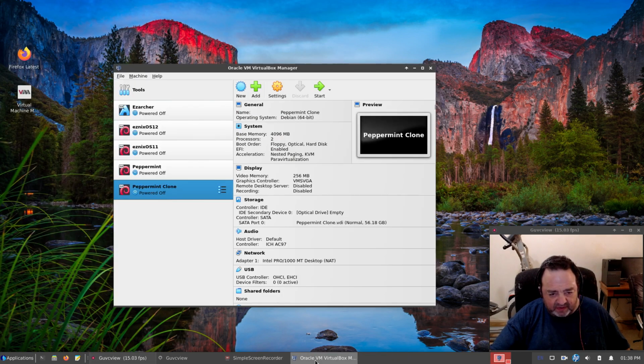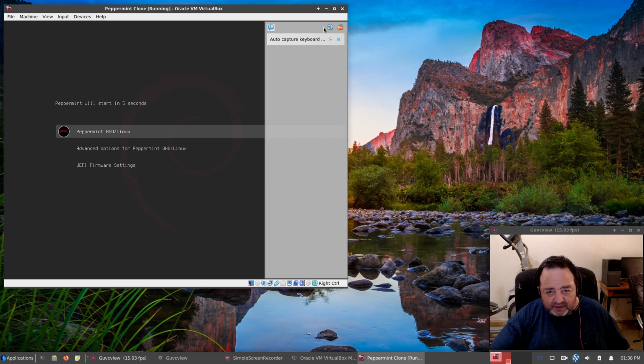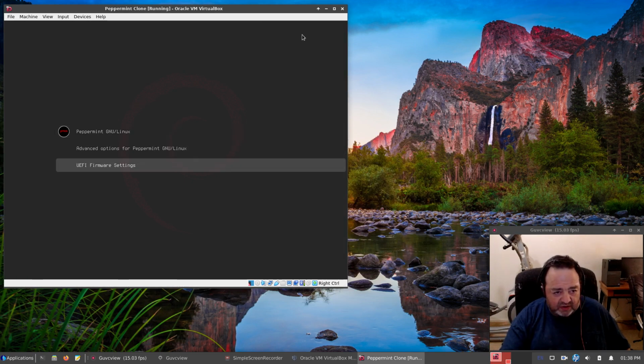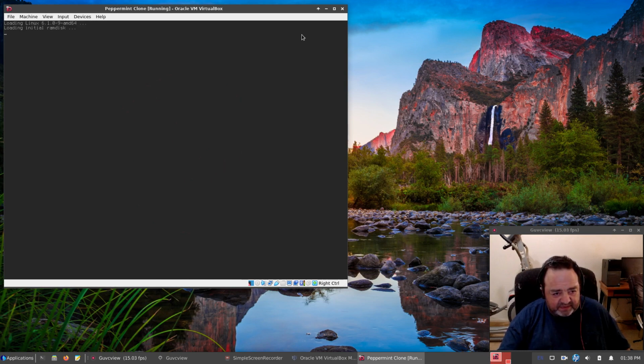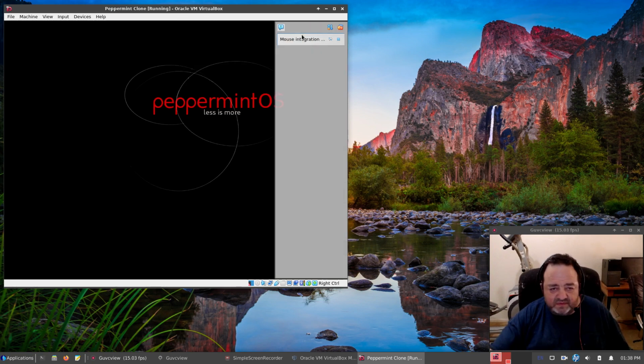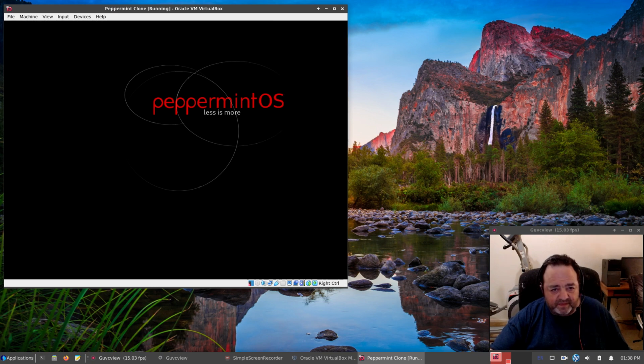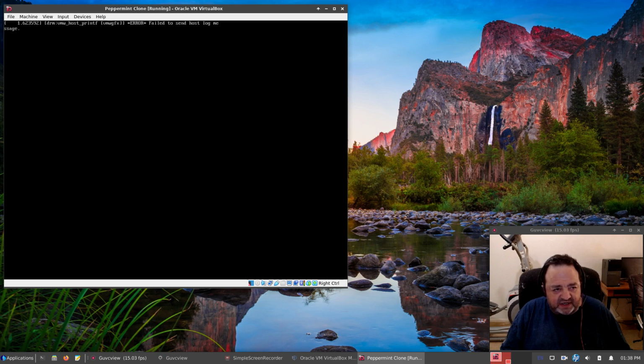Okay. Empty drive. Let's restart and see where we got. Okay. We have a custom grub boot screen here. So let's hop into Peppermint. I like the customized loading Plymouth animation here. That looks good.